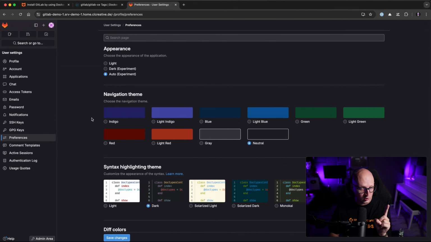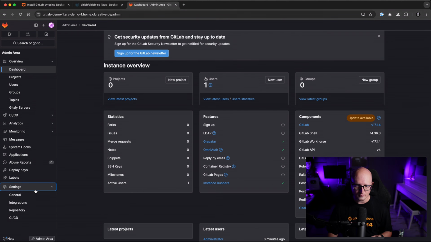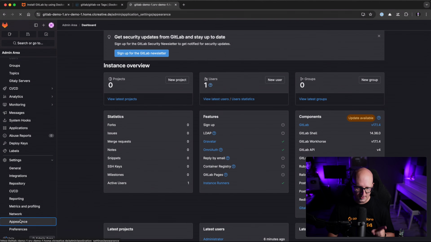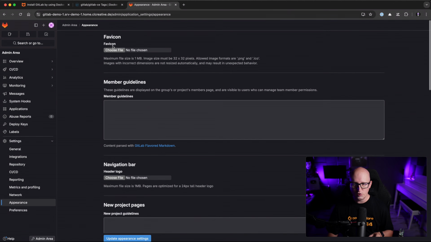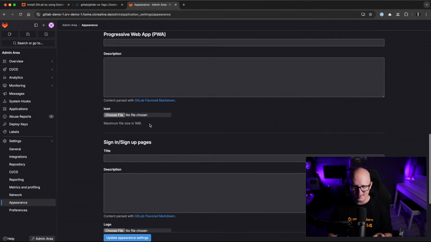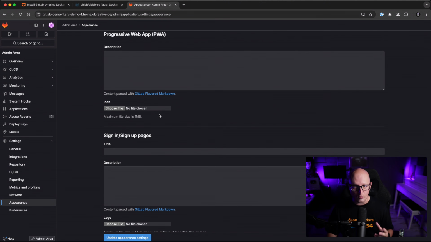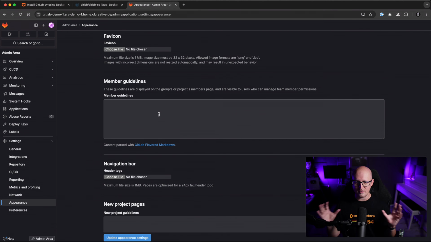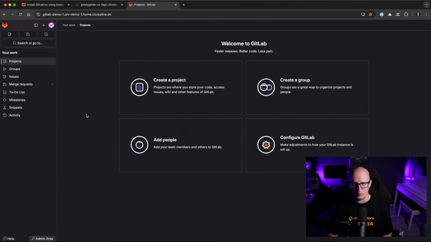What is also pretty cool, you can also change the appearance of the entire platform here. So when you go to the admin area and go to settings, here is the section appearance settings. You can choose a favicon. You can choose any custom text here. You can upload your custom company logo to it. You can change and customize this entire platform to ensure company branding or whatever you want to do with it. Really nice, but for now I'm just happy with this, and I'm just going to try deploying my first project.